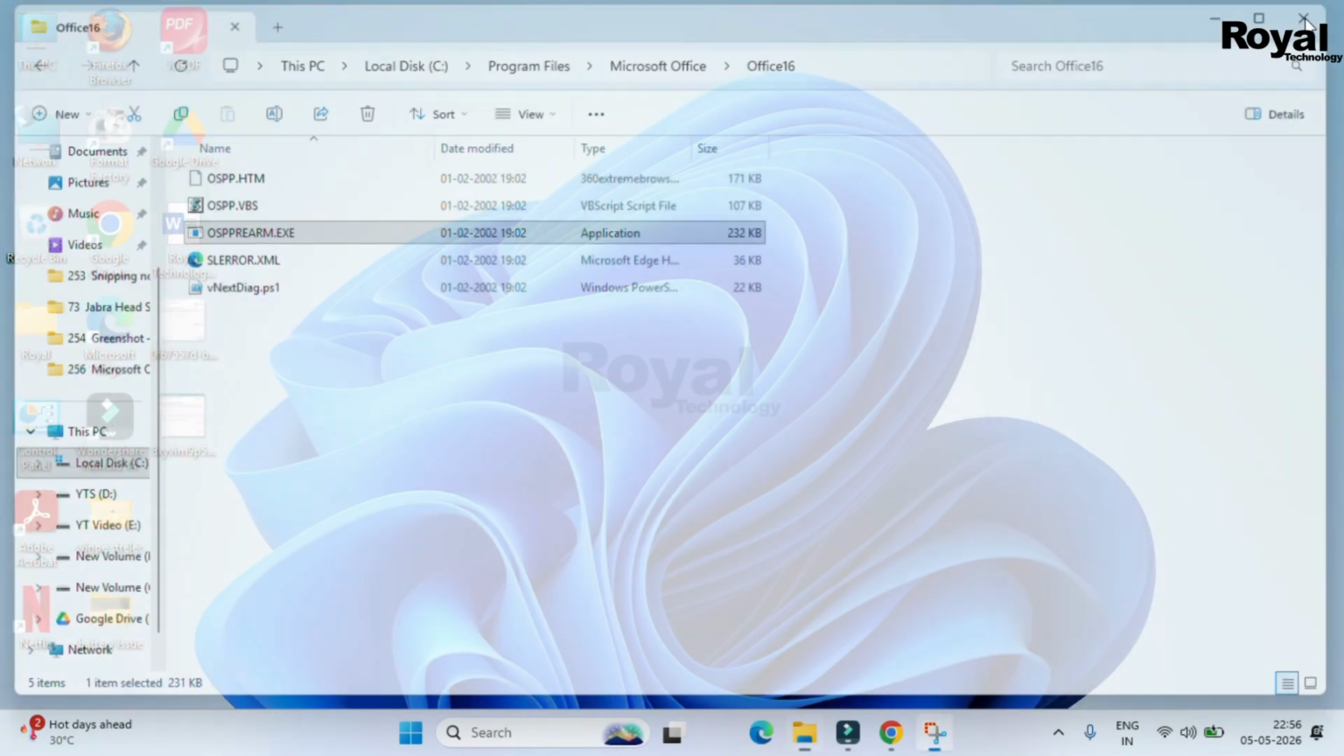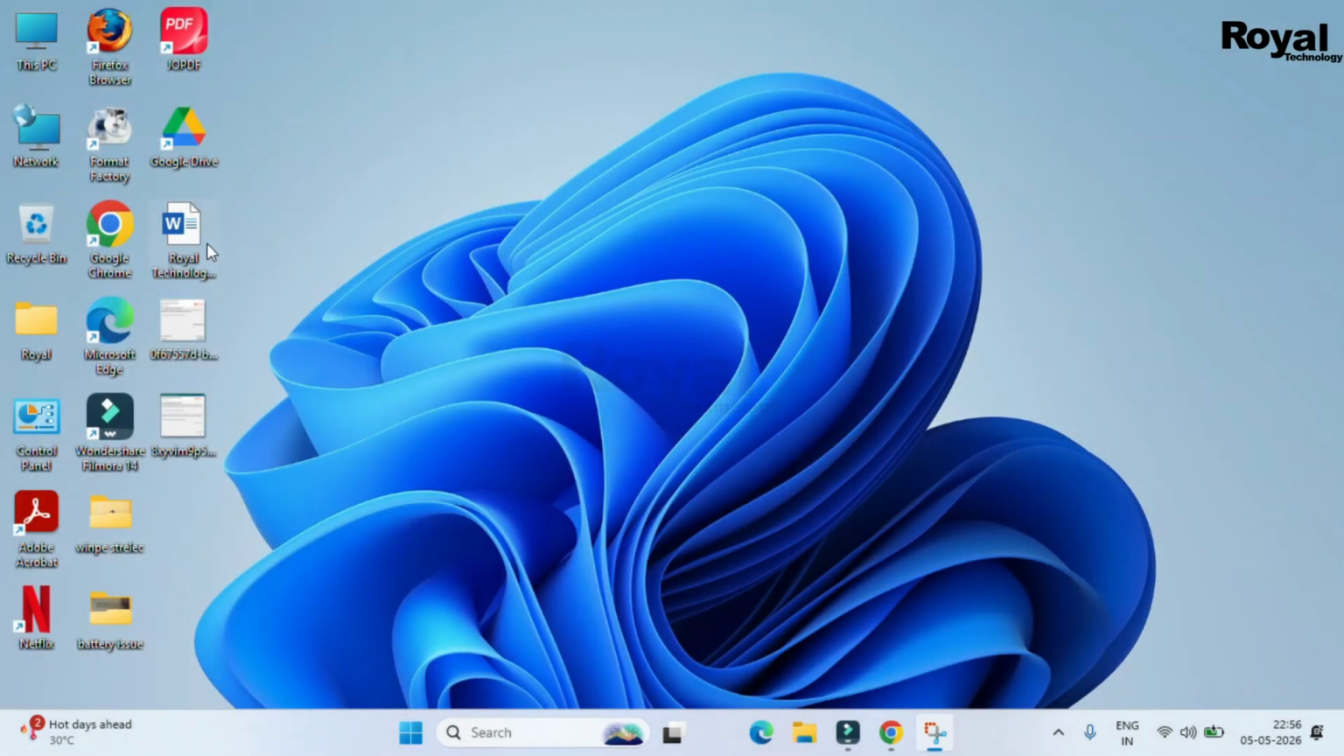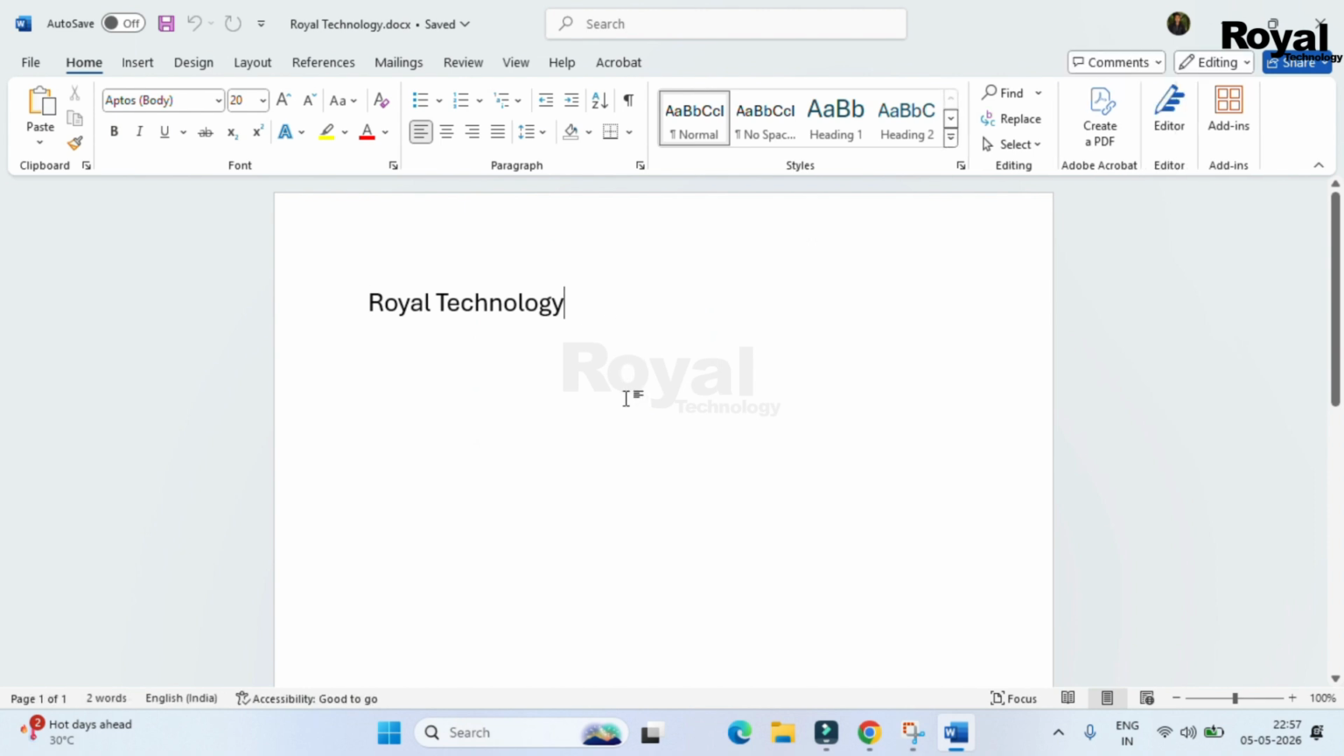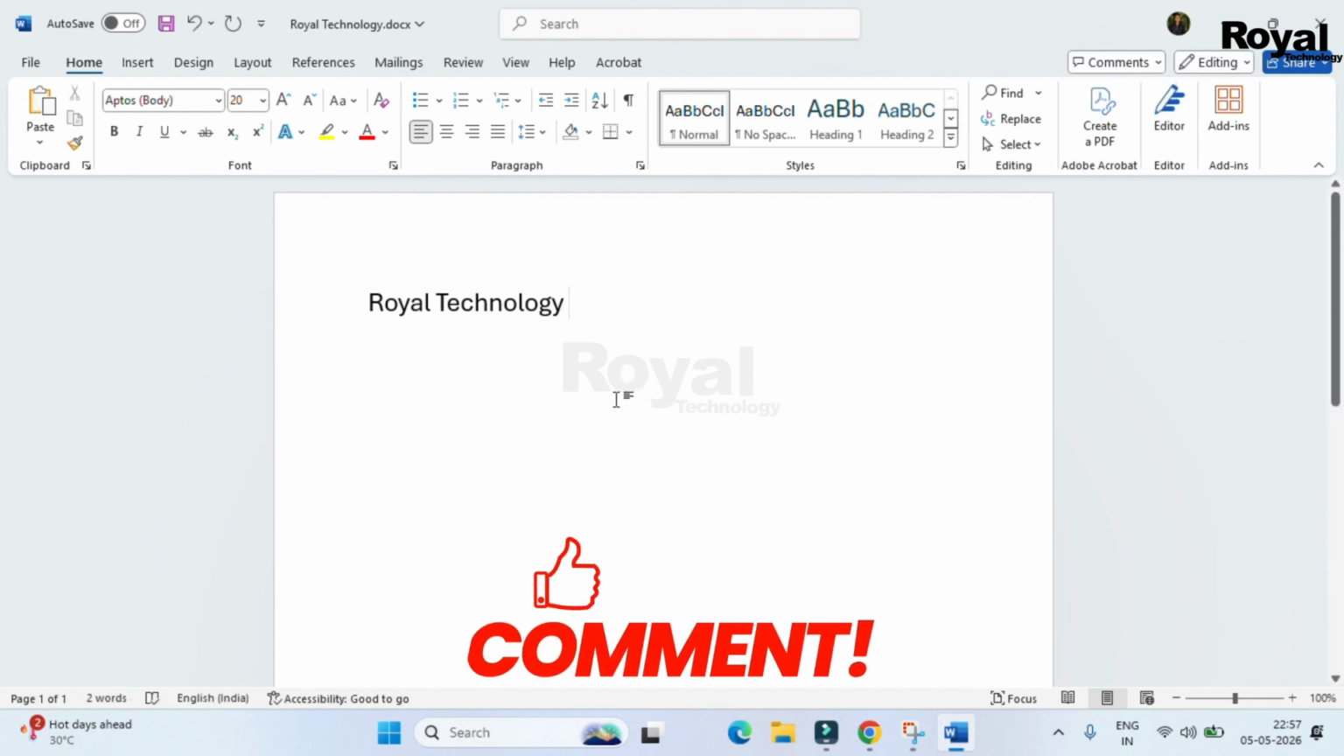Then once done, we can close and check whether we are able to access any Word or Excel file or not. So let me see. I already have a file on the desktop. As you can see, it is accessible, and let me save something here.